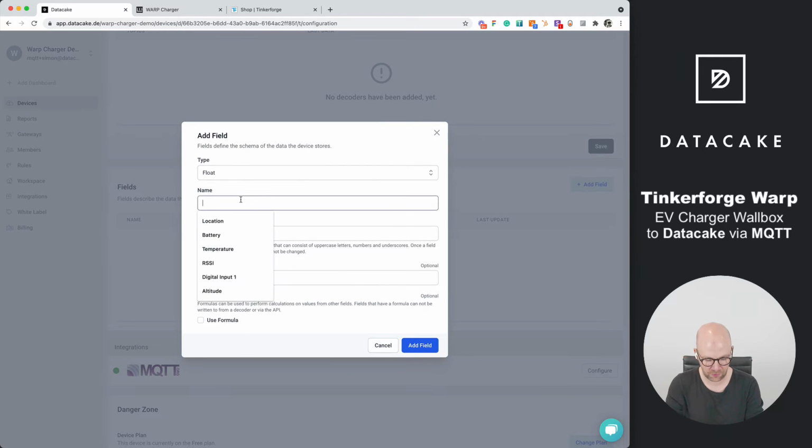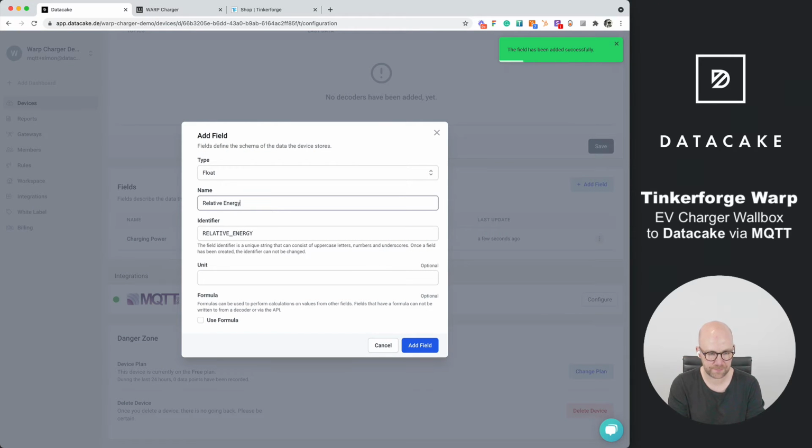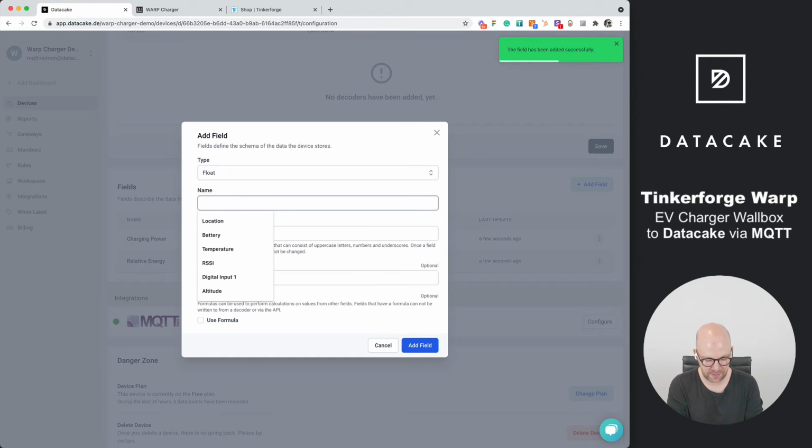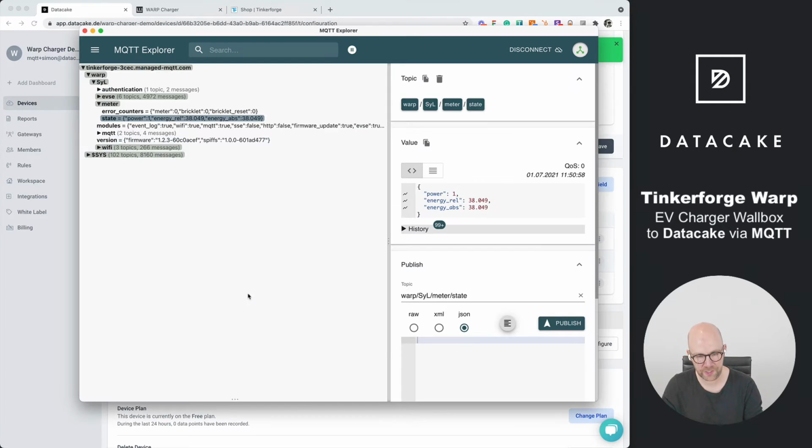First of all, the charging power, we stick with float. The identifier is automatically created when you enter your name. Then the next field for relative energy, also we stick with float, and then the absolute energy. So we've created three fields, and we are going to map that topic now to these fields in the database. So let's copy this topic.